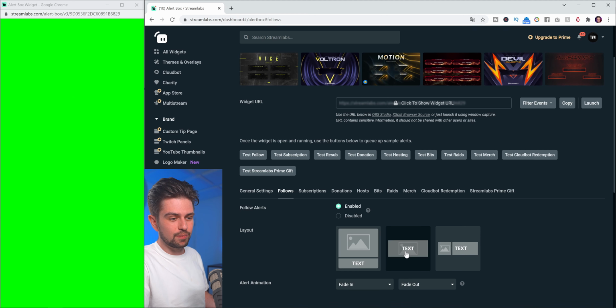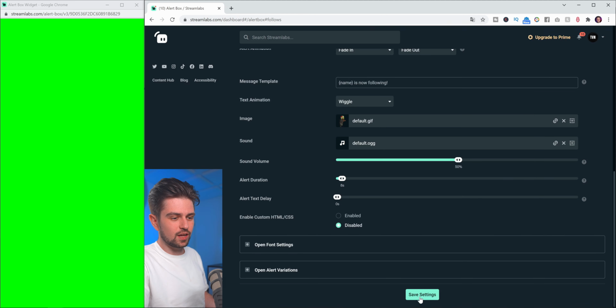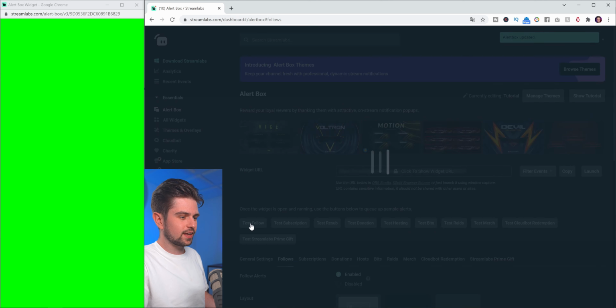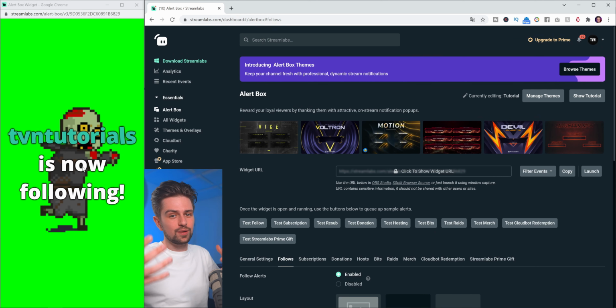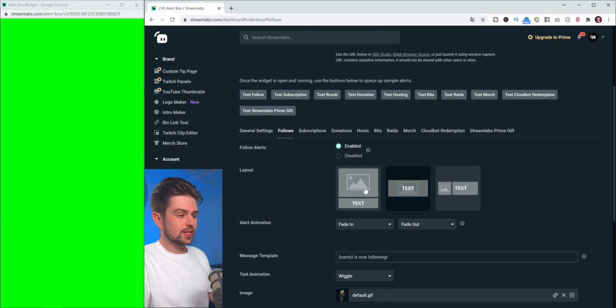However, when we select the middle one, the text on top of the image, and we click save settings, if we click on test follow again, you will see that now the text appears on top of our GIF or image, etc. And I'll show you how to change the image in a bit.